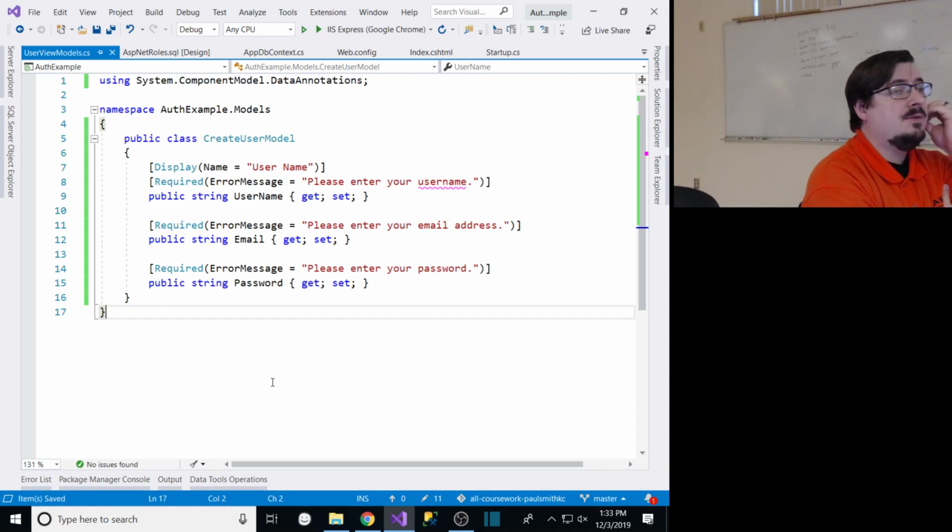So you can see from that, basically the plan is to create that create page. It's only going to have three fields on it: one for the username, one for the email, one for the password. Okay.